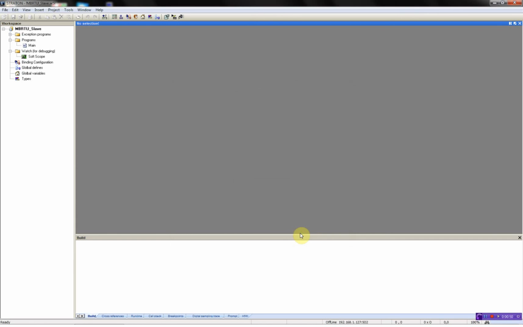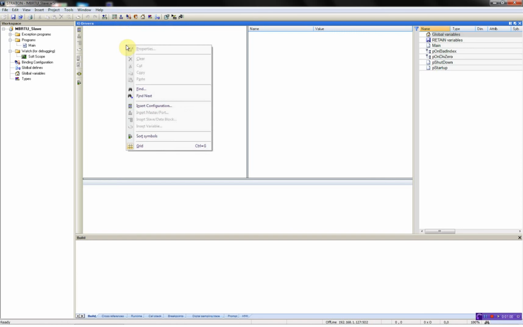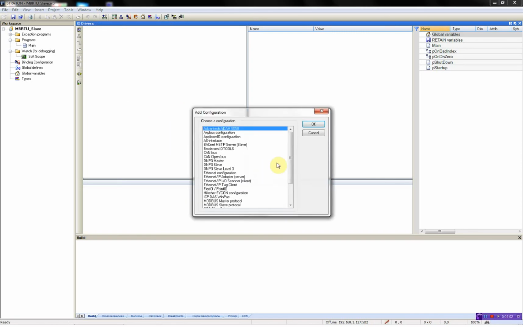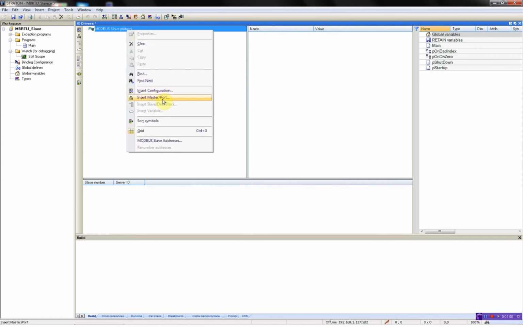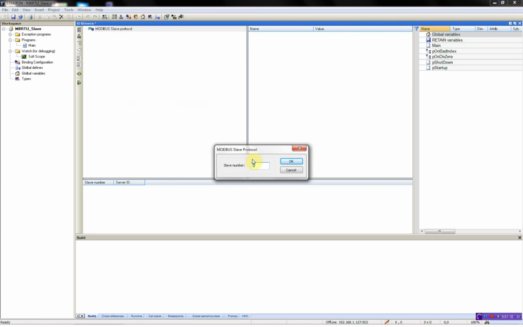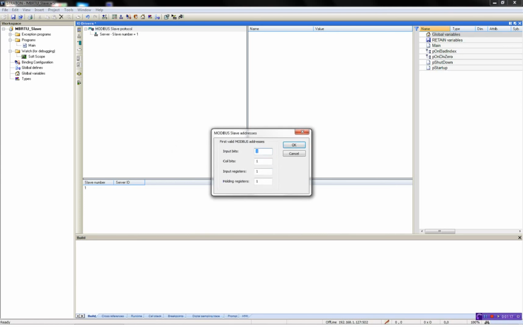Next thing to do is to add the Modbus slave driver. This is done in the fieldbus configurator. I'll start by opening this, right click, insert configuration, select the Modbus slave protocol, then I need to add my slave. I'll select slave number one, then I'll just set the index of my address to 0.